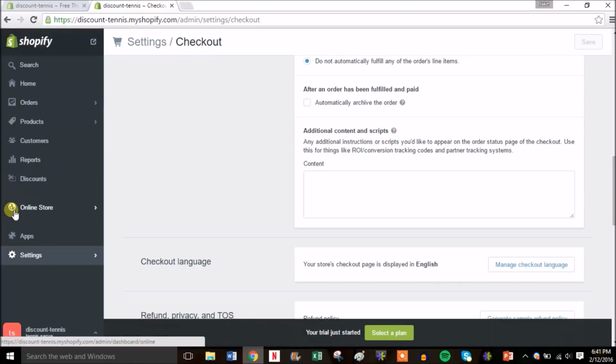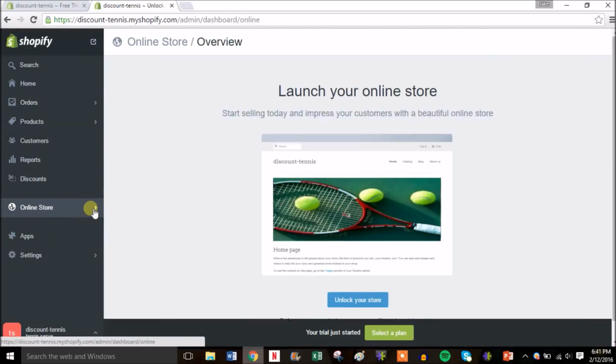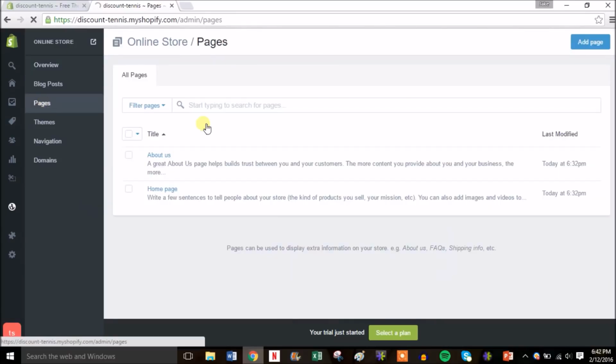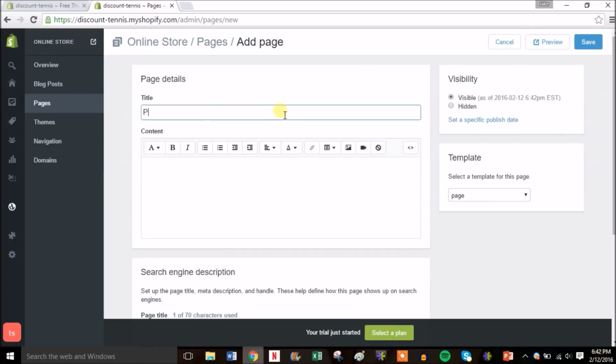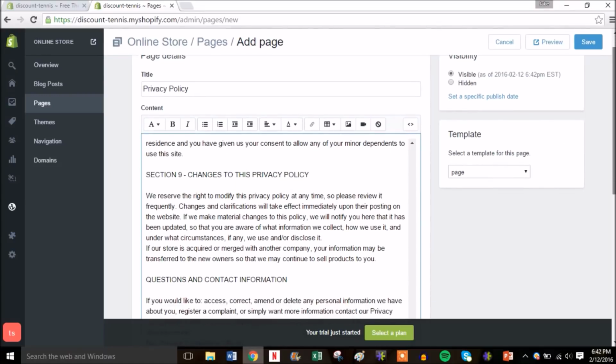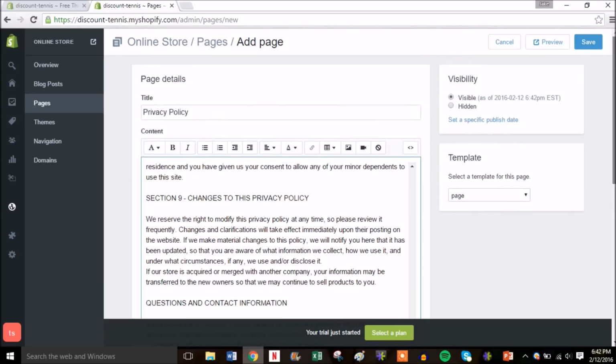And then I like to head over to Online Store and go to Pages. Go to Pages, and I like to add a page. And we just call this privacy policy. I do this because Google likes it. They like privacy policies, so you always want to be as compliant as you can with Google, especially if you're trying to get organic traffic through Google search and SEO and things of that matter.